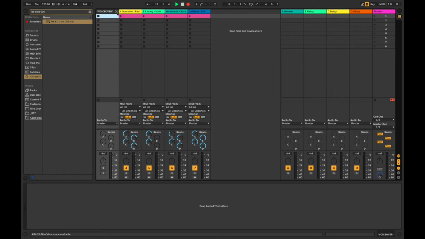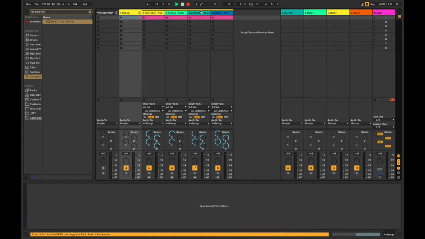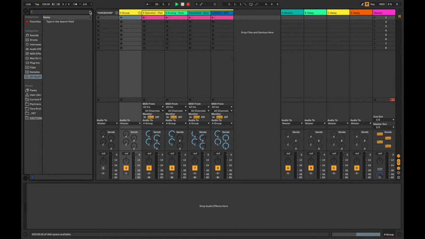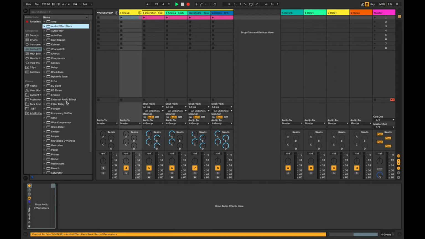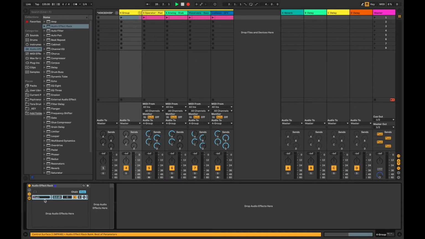So to start off, we're going to want to group 4 synthesizers, like so, and we're going to insert an audio effect rack on the group track that we just made. Now, a chain is a parallel signal path within a rack. So chain 1, we're going to want to name dry, as it's the dry signal. And we're going to create a new one and call it FX chain. So chain 2.